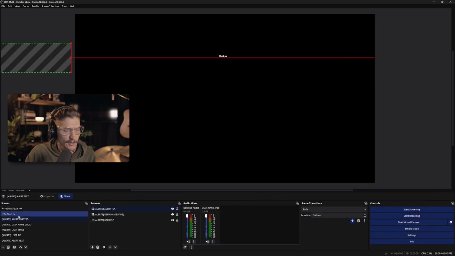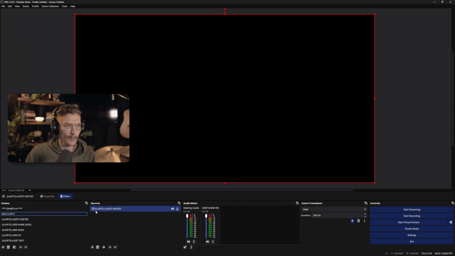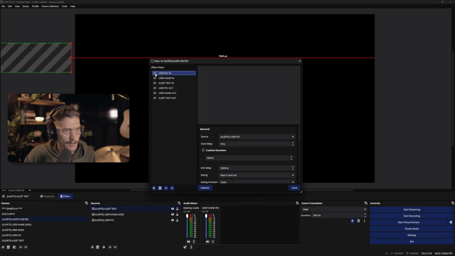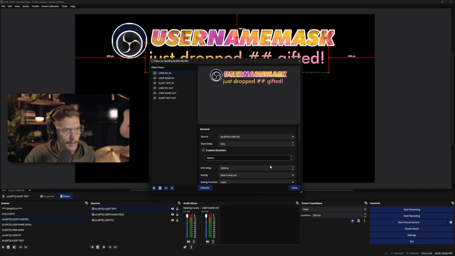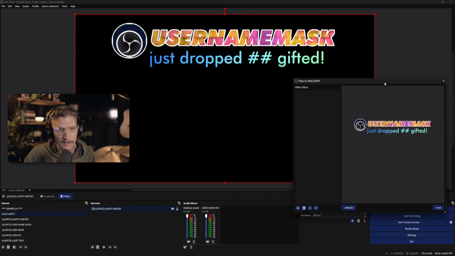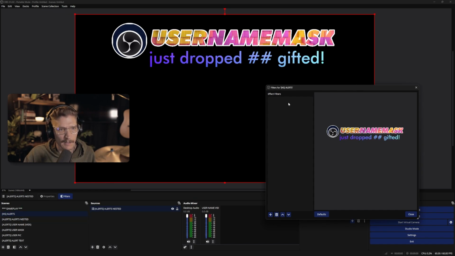Now we need to go into alerts, and we need to do a little bit of the same sort of thing, but we're going to make it a little bit more subtle. I want to be able to see them, so let's go ahead and go into the filters. There we go. So now I can see them so that I can adjust it. So in alerts, we're going to do scene filters. Right click on the scene and then go to filters.